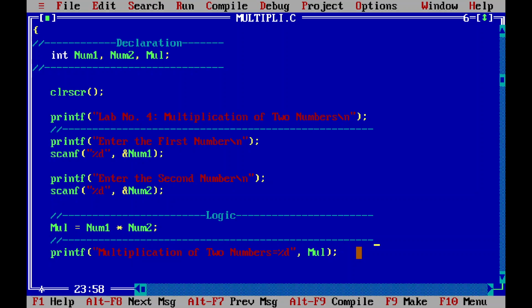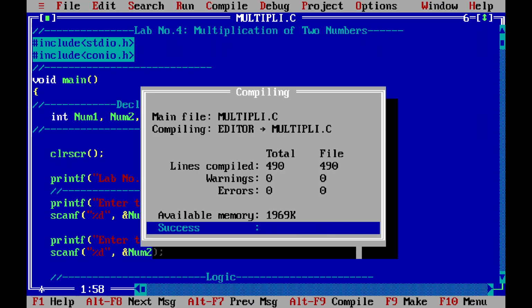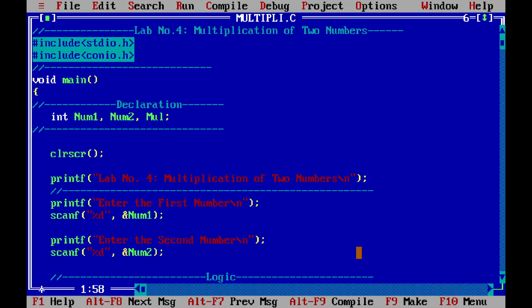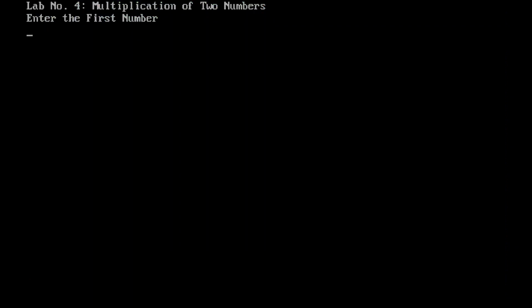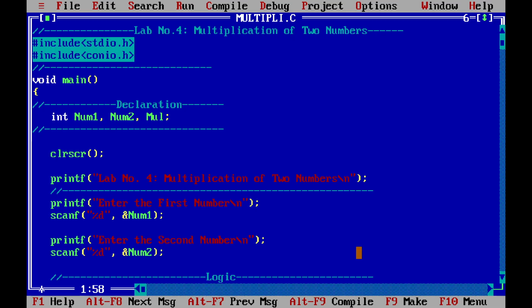Now we will revise it quickly, and there is no issue of positive and negative numbers. If you want to see, we can run it again. We can run it quickly and then see the negative numbers. Suppose we have taken -5 as the first input, and 4 as the second input. We can see the negative values are coming very properly. So there is no problem in this program for learners.